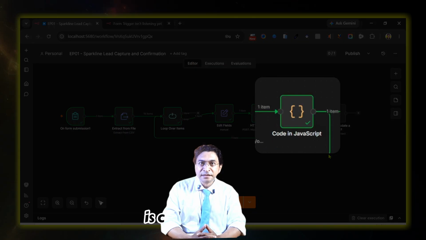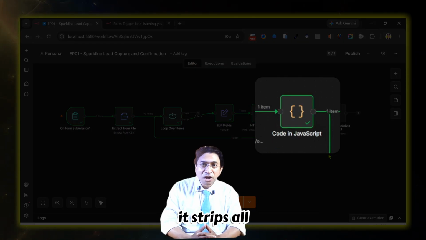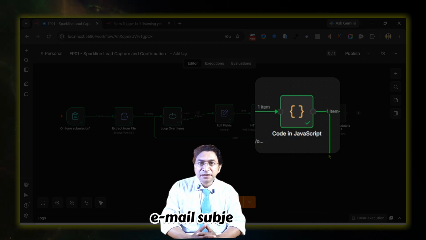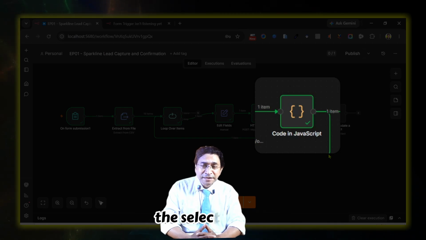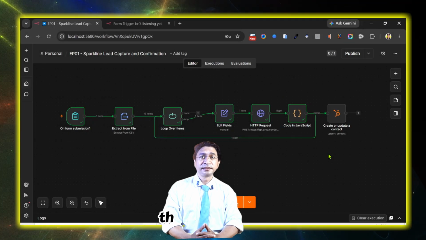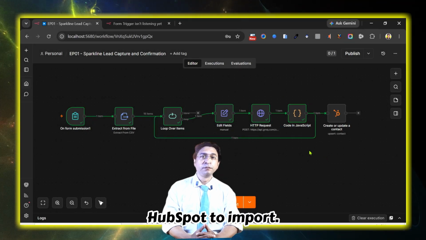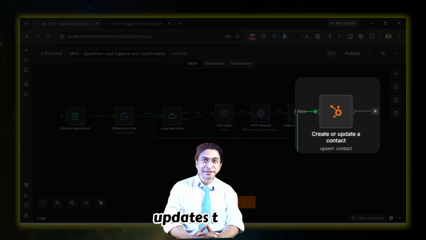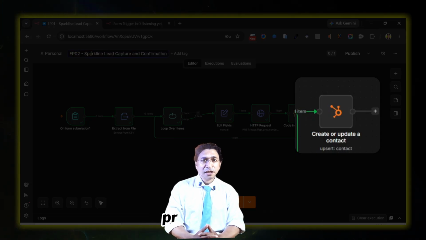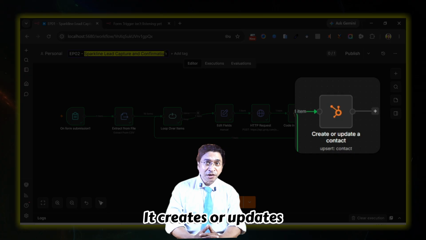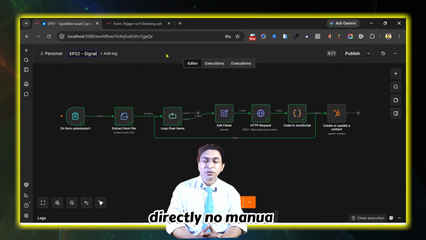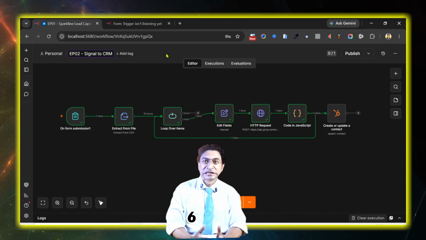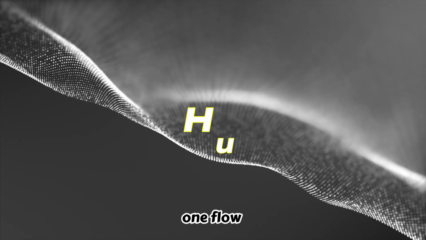Next node is code in JavaScript. It strips all the unnecessary tags and gives a beautifully formatted email subject and body with all the selected data, and this makes things ready for HubSpot to import. And the last node, HubSpot, creates or updates the data supplied from the previous node. It creates or updates the contact record directly, no manual entry involved. And that's the full path from Clay to HubSpot. 6 nodes, 1 flow.